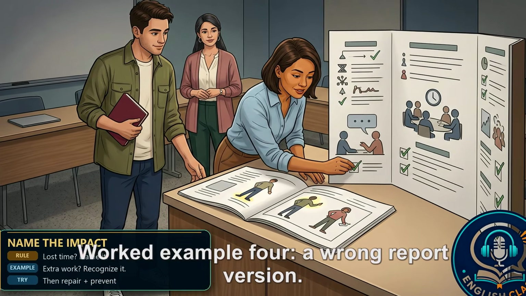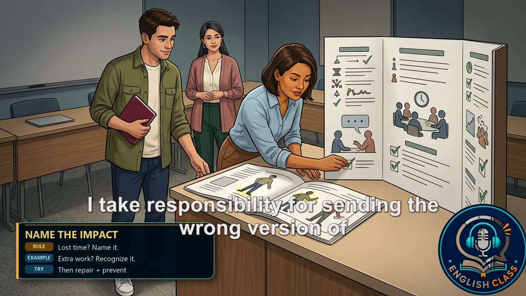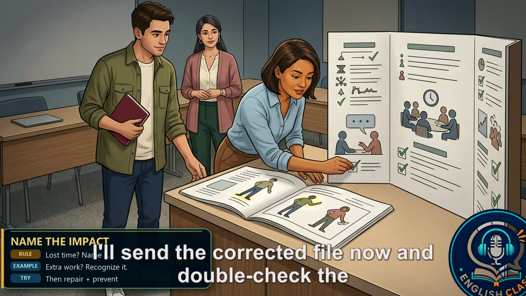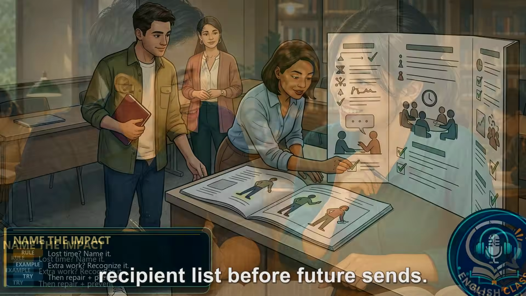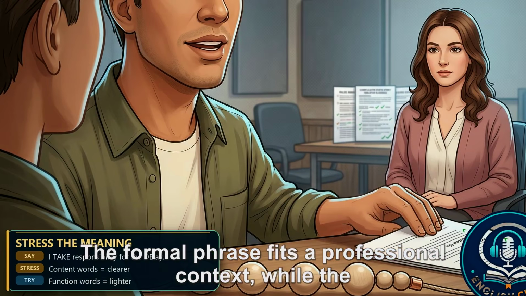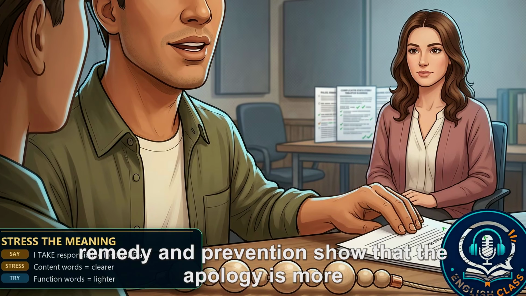Worked example 4, a wrong report version. "I take responsibility for sending the wrong version of the report. I'll send the corrected file now and double-check the recipient list before future sends." The formal phrase fits a professional context, while the remedy and prevention show that the apology is more than words.